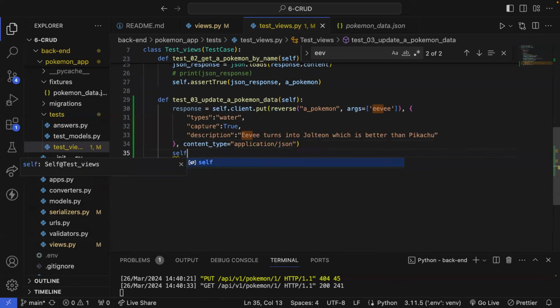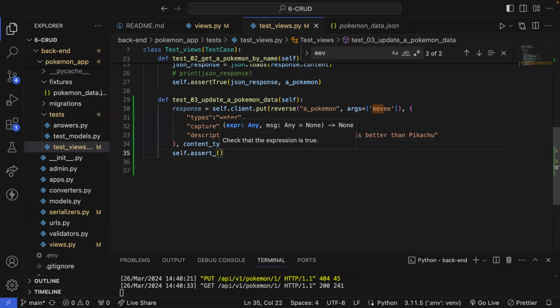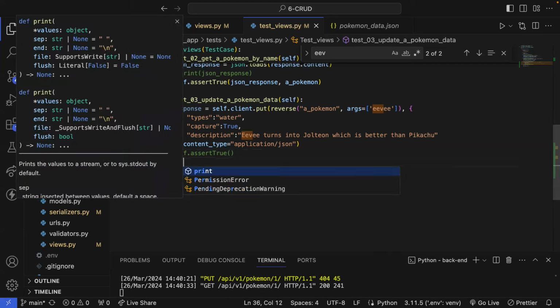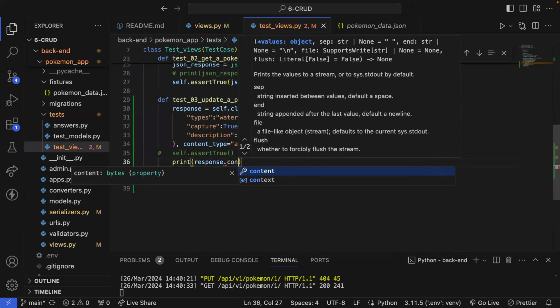Well, for now, let's do self.assert. Currently there's been a Django update, so we have self.assert underscore, but in the testing framework, the update is self.assertTrue. And what I want to assert is my response content. Currently, I didn't even cover my response content. I apologize, we'll backtrack to that shortly. So for now, I'm just going to go ahead and say true.